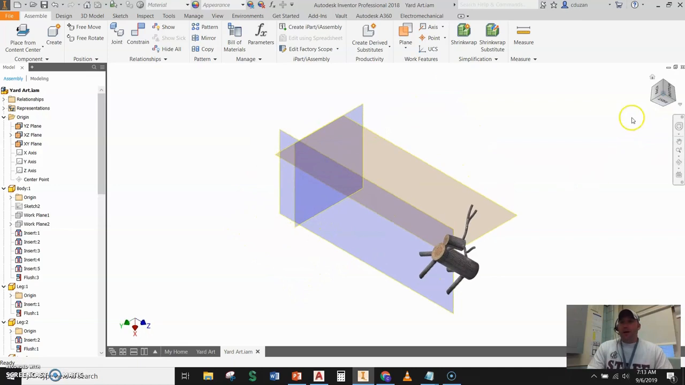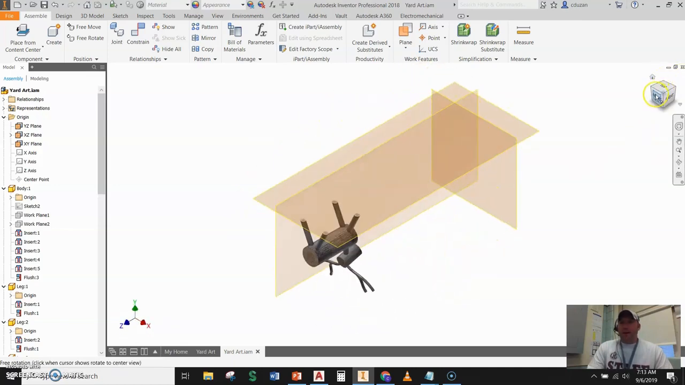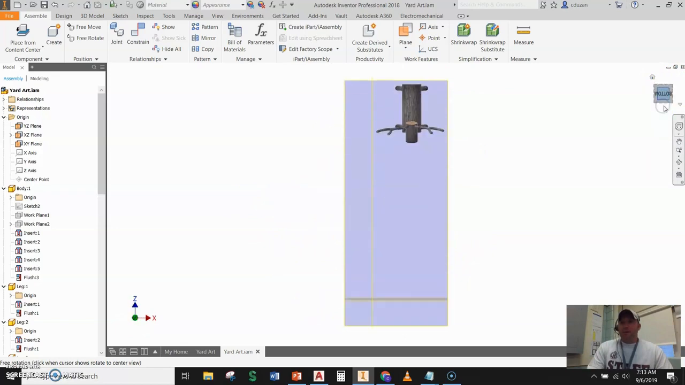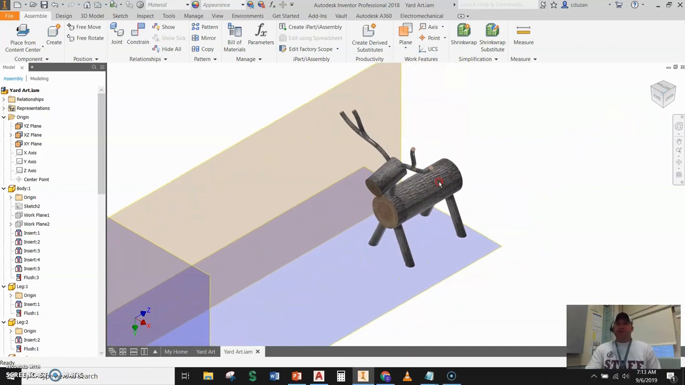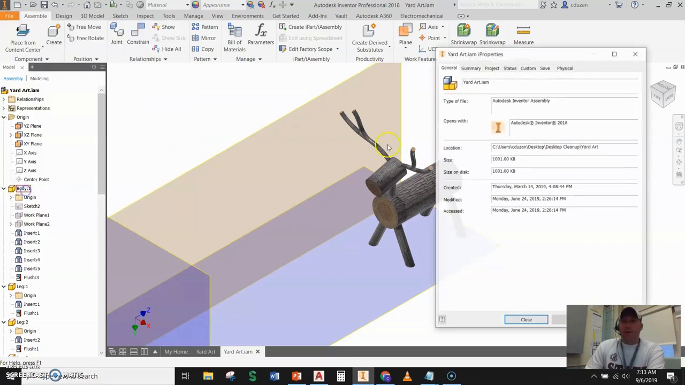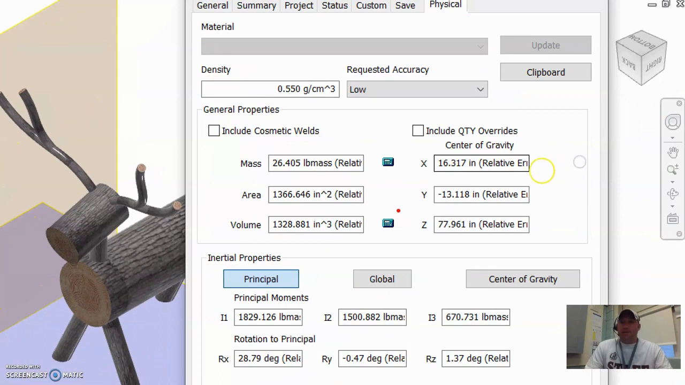In order to go out there and get things like center of gravity, what we're going to have to do is, if I can get this manipulated right here, here we go. We're going to go out here to iProperties and we're going to ask it what its center of gravity is. So when we come up here and go to iProperties, go into the Physical tab, we can see this is my center of gravity.